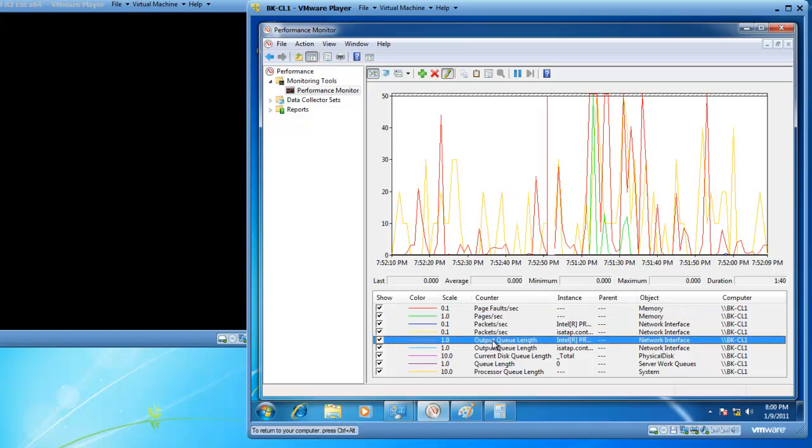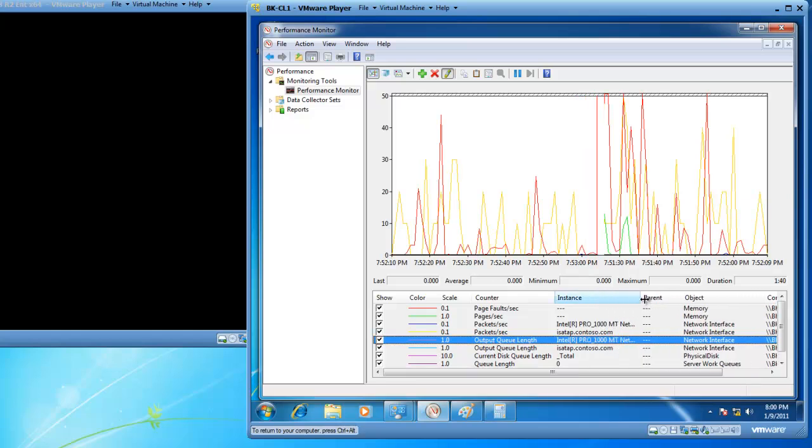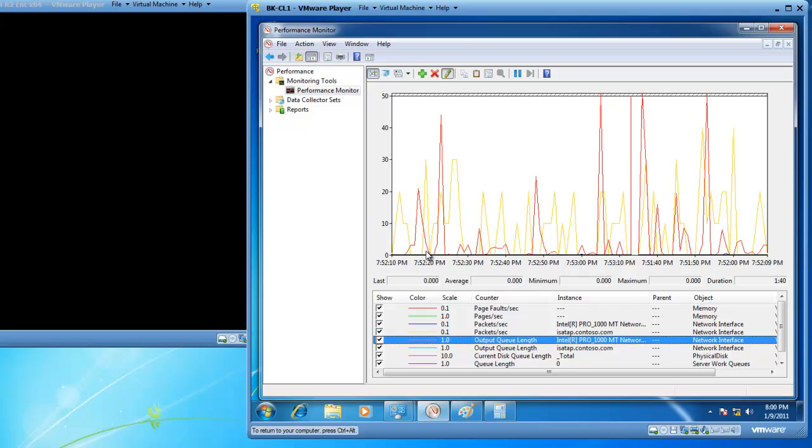It's always best to have data counters on the same graph that are going to be generating similar numbers, so you can have a data scale that's easier to read. You'll see here we've got the instance from our Intel Pro 1000 network interface of output queue length. That is a flatline. That's very difficult to read on a graph that even goes to 50. So you want to segregate your graphs to have counters that match a similar data scale.